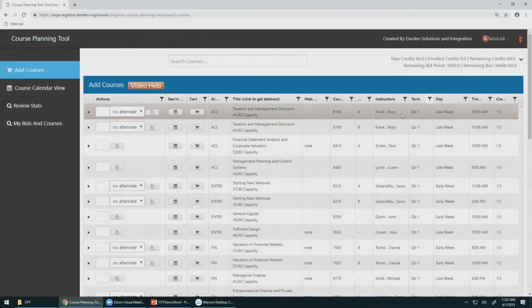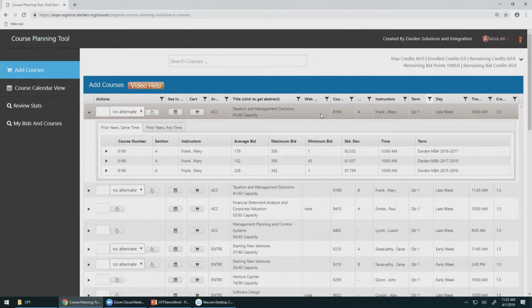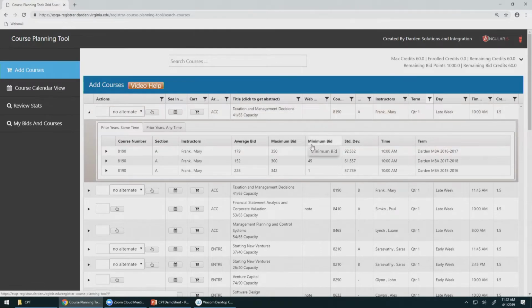All right. So look here and we see taxation management decisions. Okay, we want to take that class. You see it's at 10 o'clock. So we click it. And boom, we get the average bids and the historical bids for that particular time by that particular class.